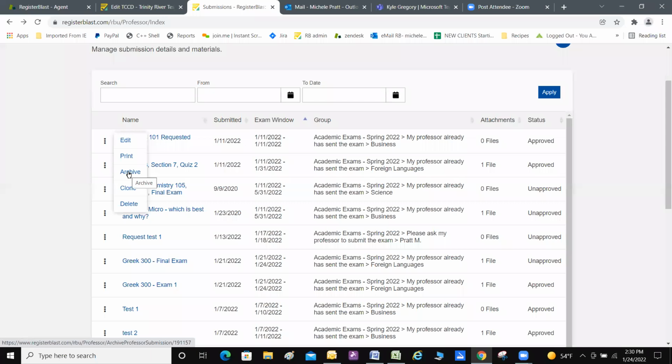Archiving is great because it does maintain the historical data. Keep in mind, though, if you archive, it will archive the testing center's submission as well. All right, next would be clone.